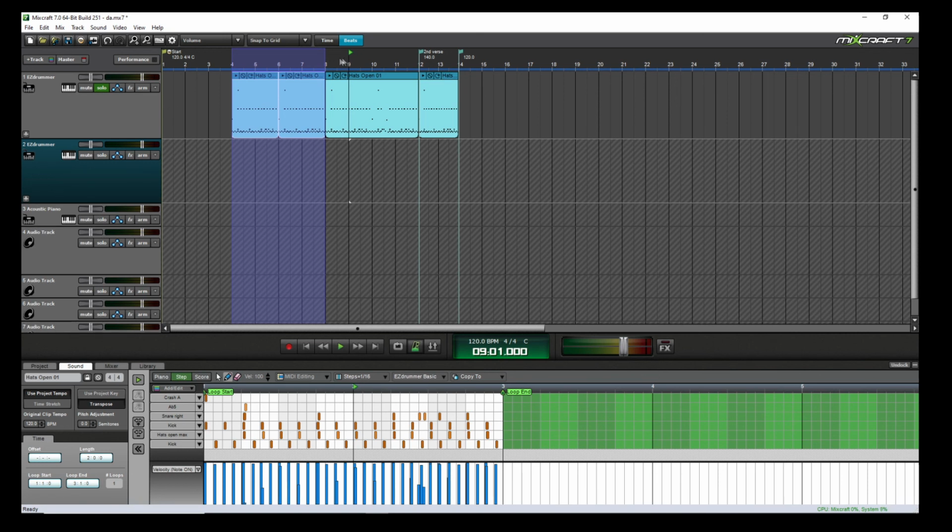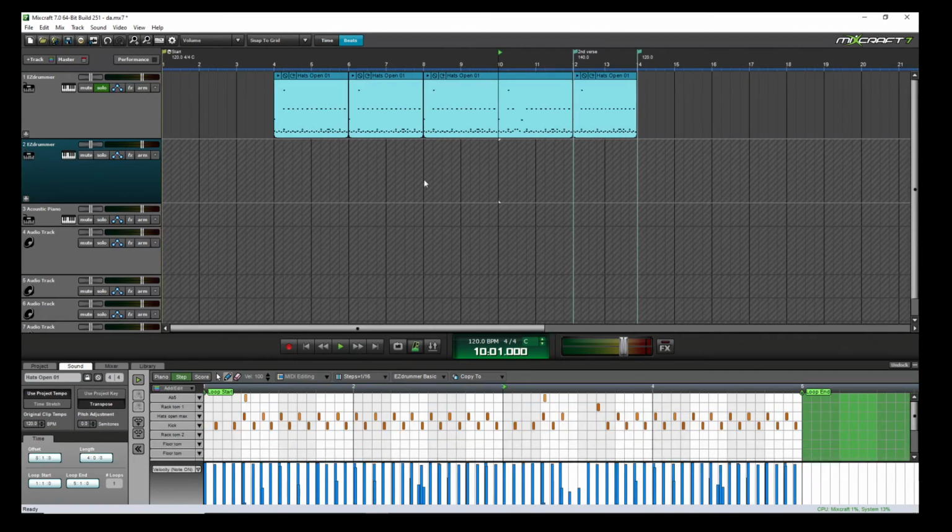So make sure you're both working with the same libraries or with the same plugin. If that makes sense. I hope this was helpful.